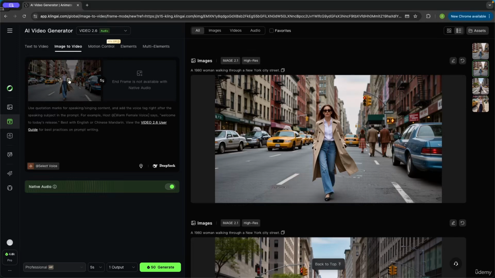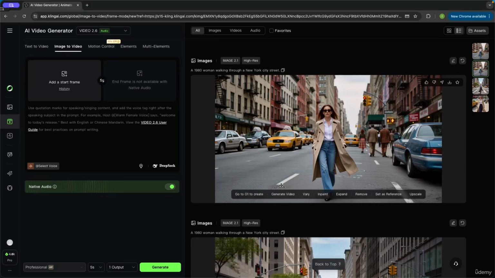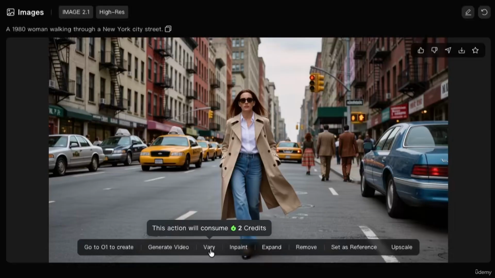Of course, we will talk about all the different video creation methods. If I keep going, you will see something that says vary. When you run the vary, it will cost 2 credits. If you don't know what vary is, it will create a variation of the same image with tiny little changes, maybe in the back, or maybe a tiny variation on the pose of the subject.